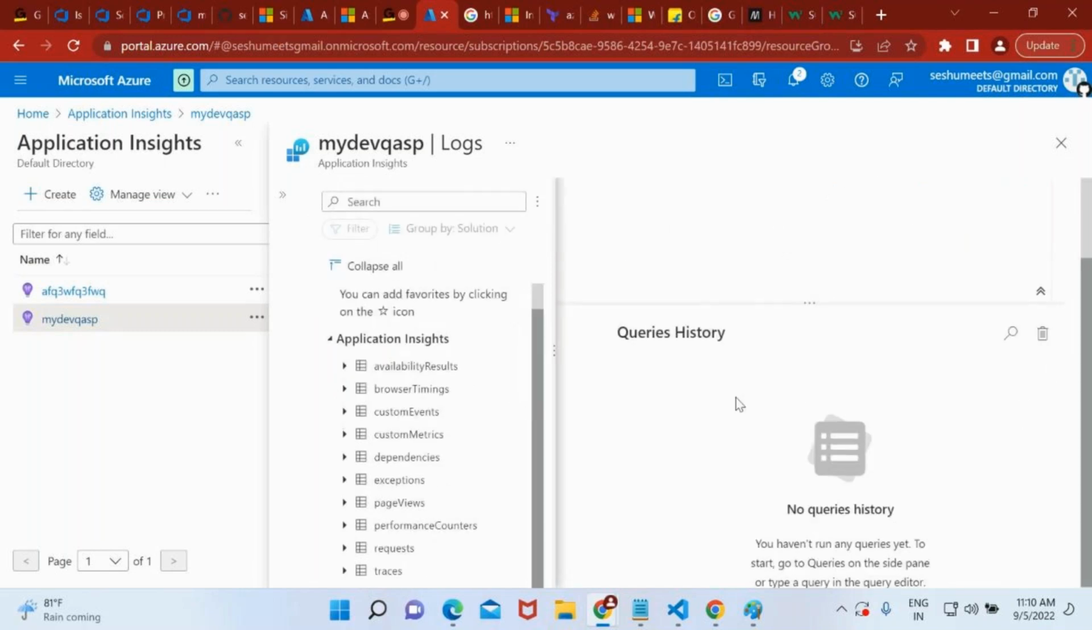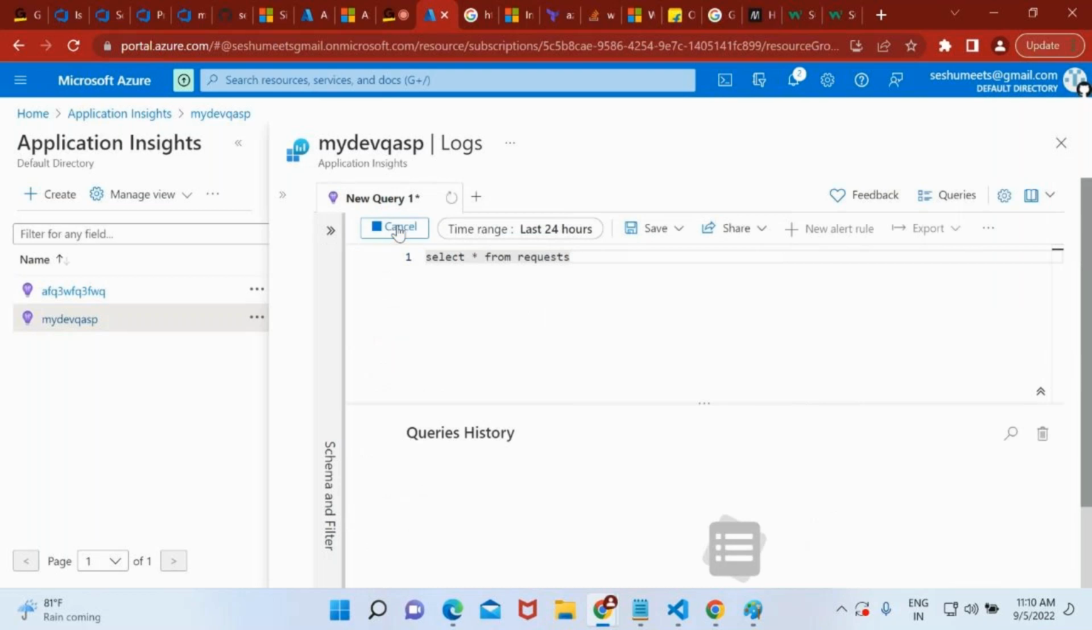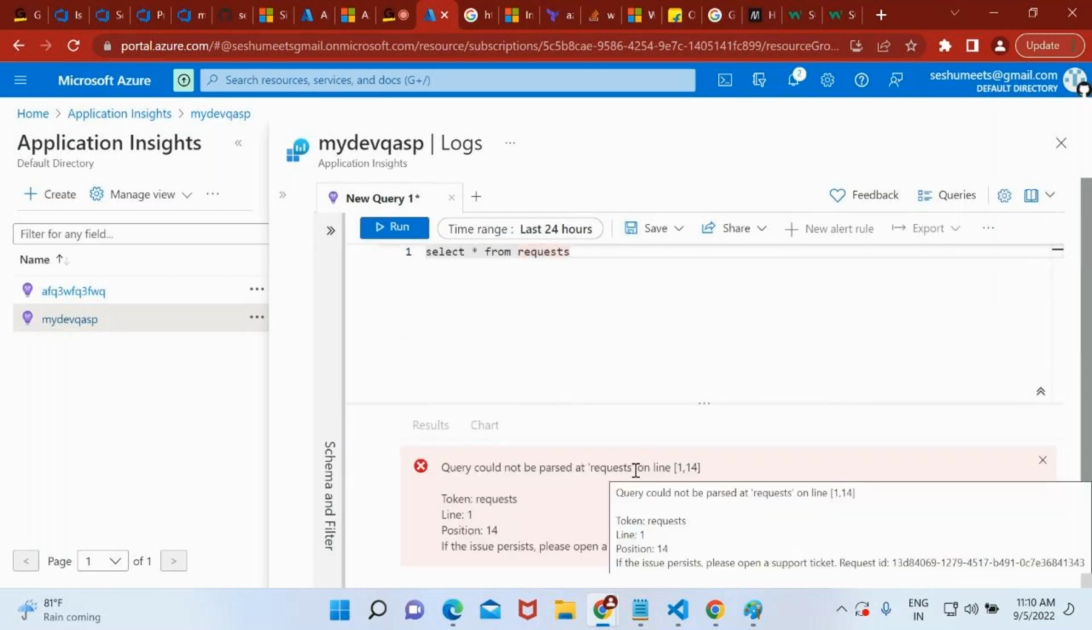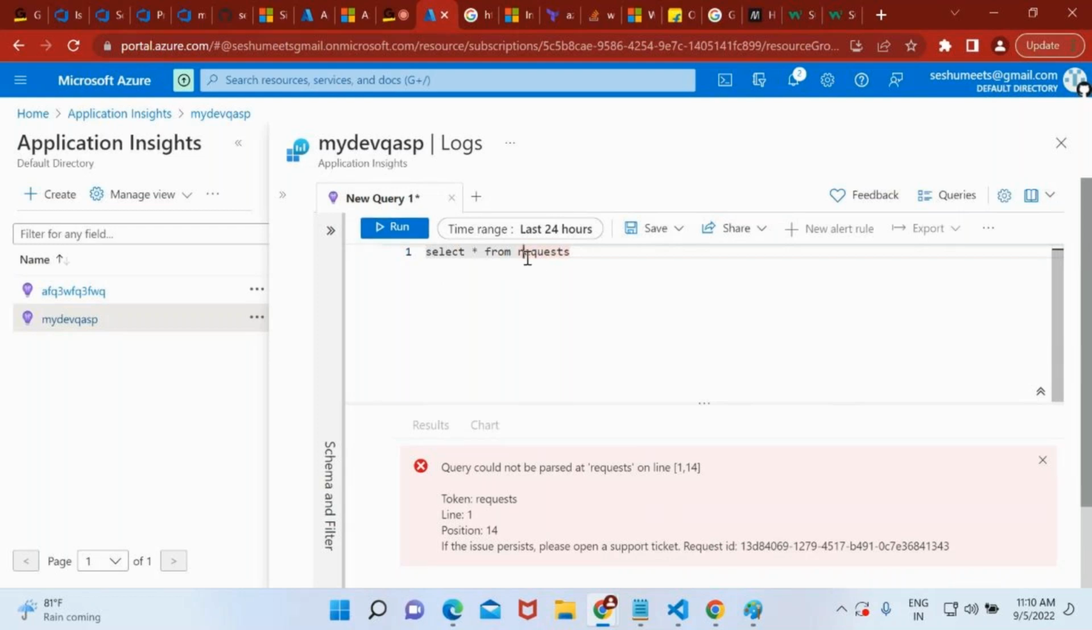Okay, run this here. The query could not be parsed because this is SQL syntax. This is KQL, right? Here you need to use KQL, but I am using SQL, so that's why it is not able to understand. What is the difference between SQL and KQL? The syntax. Here I don't have to keep anything like this. I can directly run the table.